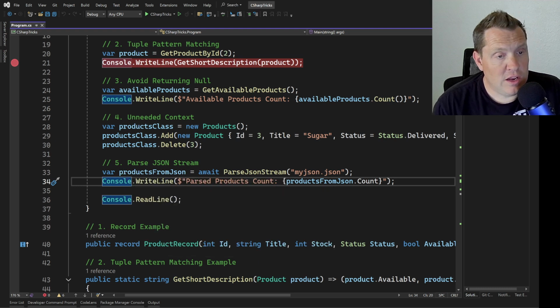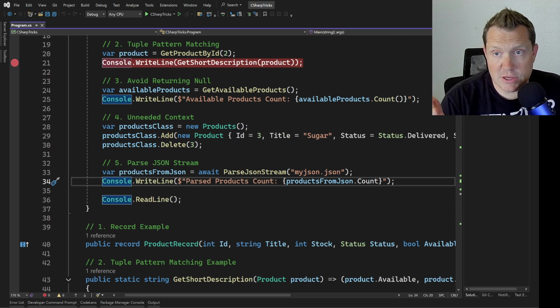All right. Now, if we let this run, all of this again is runnable code. So make sure you pull down our code samples.